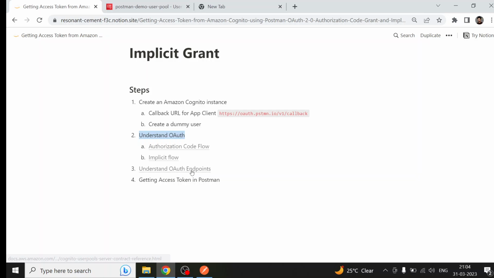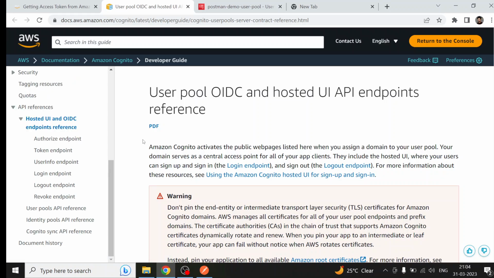Now, understanding auth endpoints in Cognito. So I will select this. You can see here the authorize endpoint, the token endpoint, and a lot of other endpoints. These two endpoints, the authorize endpoint and the token endpoint, are similar to what I explained in the previous step. The authorize endpoint is where a user will be redirected, and the token endpoint is used to get the access token. You will see them practically in the coming example.